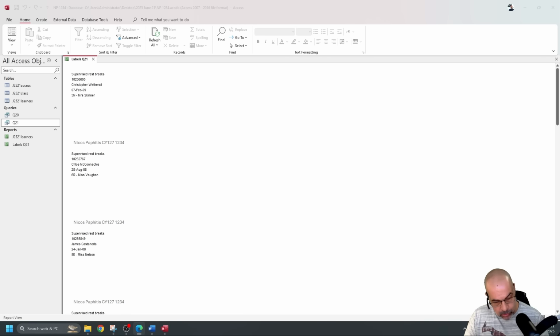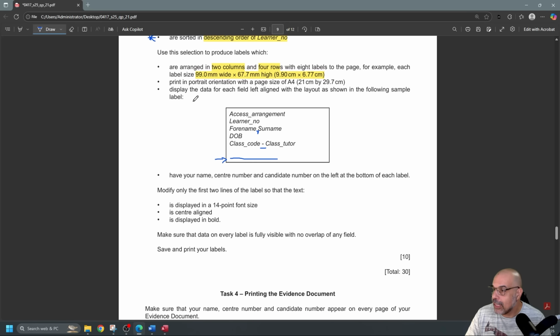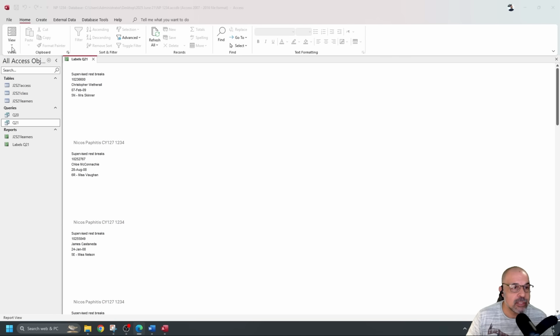So let's go see what else it told us to do. So we've done the label: have your name, center number, candidate number on the left or bottom of each label. Done. Modify only the first 2 lines to look like this: 14-point font size, center aligned, and bold. Make sure nothing overlaps. So let's go back to design view.